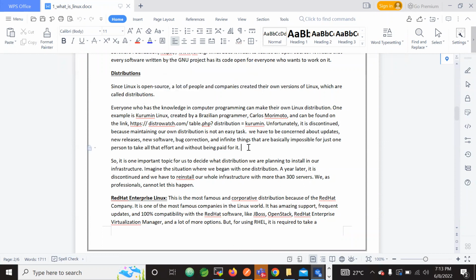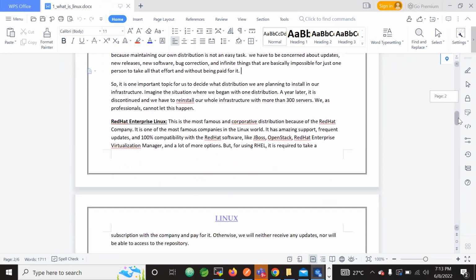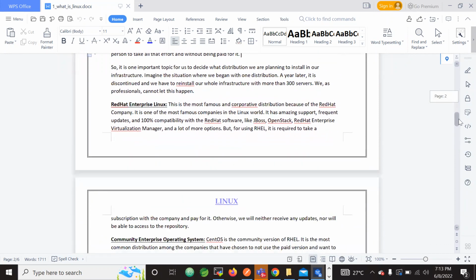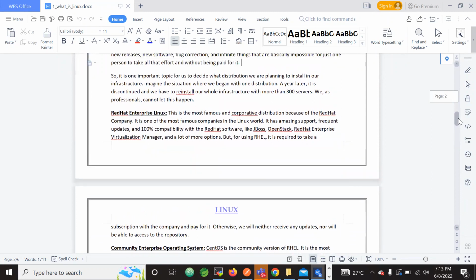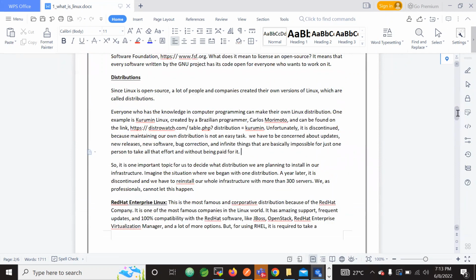We have several distributions available in the market nowadays. Listen carefully, this part is very important because a lot of you have confusion about what is CentOS, what is Ubuntu, right? You might have such confusions. So just observe carefully.